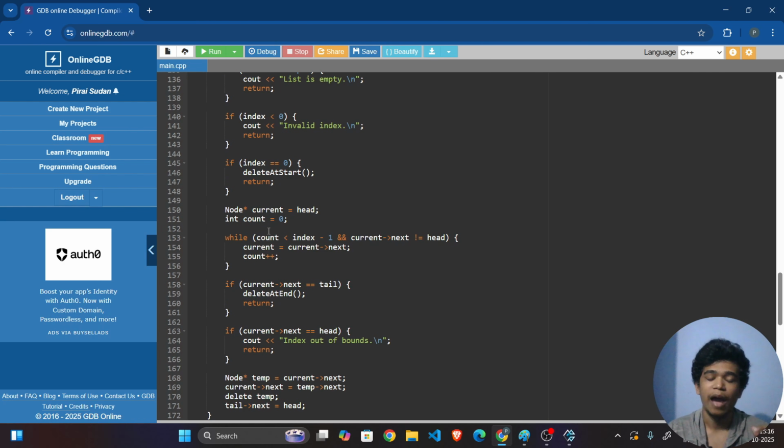So see here, I want to set the current pointer to the head and count as 0 initially. Now I'm going to count up to what? Up to index minus 1, because if I want to delete the third index, then I want to stop at the second index, like that. Okay, and also it should not be out of range. That's the reason why I'm adding another condition, like current's next is not equal to the head, which means it should go up to the tail, it should not go again to the head. Okay, so these are the two conditions up to which I want to traverse and increment the count.